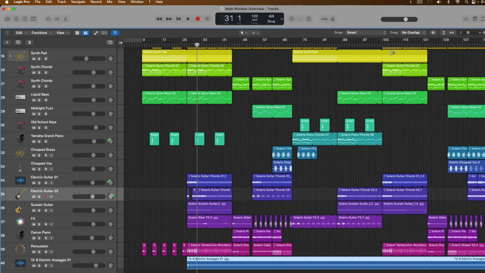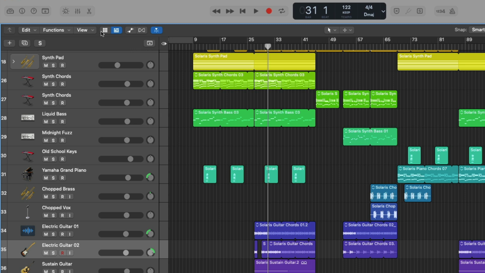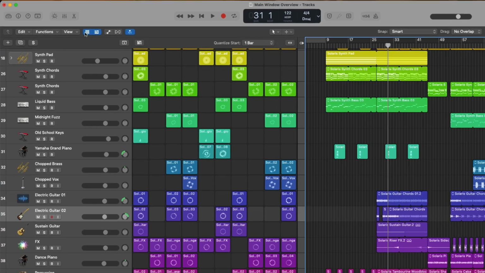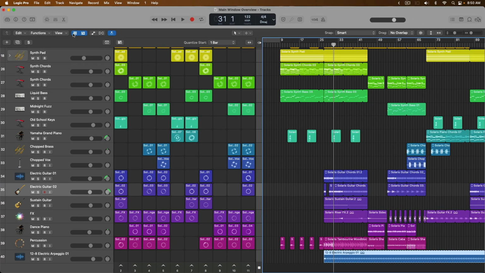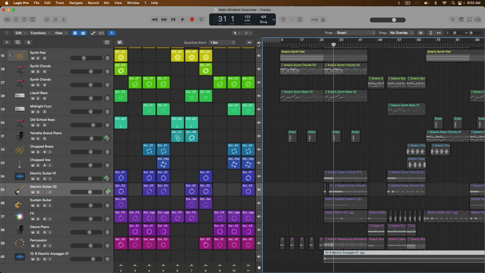And finally, there's one other area that I want to point out. If we go right here into the heading of the tracks area, we can show and hide an area of Logic Pro called the Live Loops Grid. If we click on this button, we now see next to the tracks area a completely different view that we could potentially use for producing and recording.